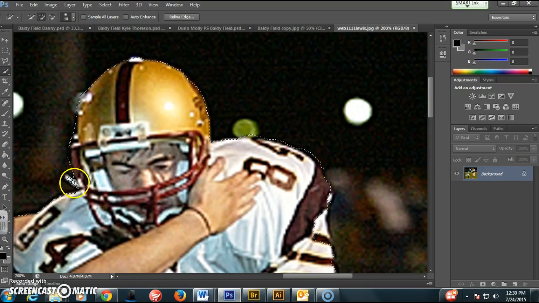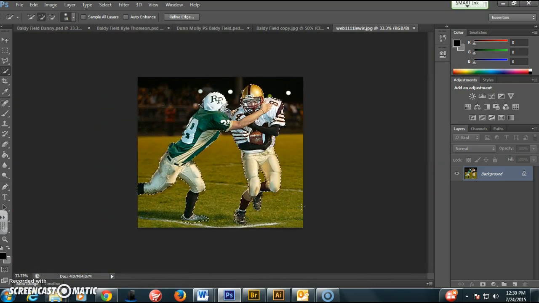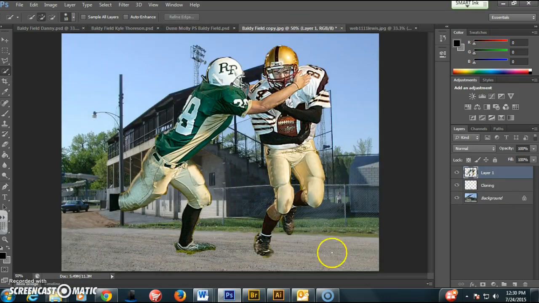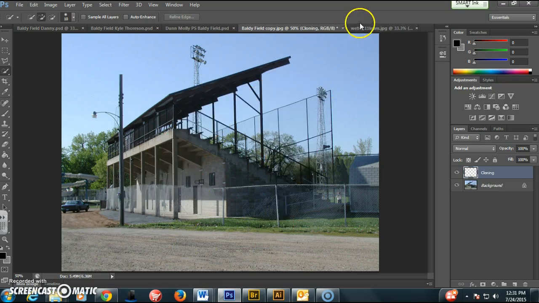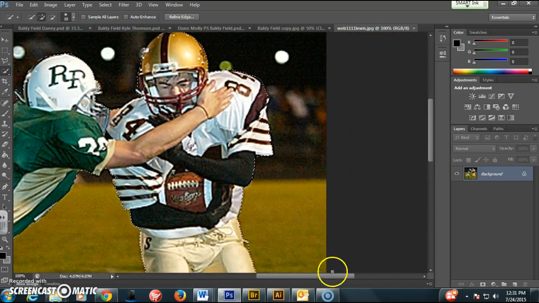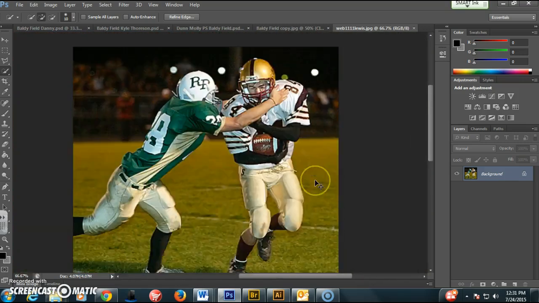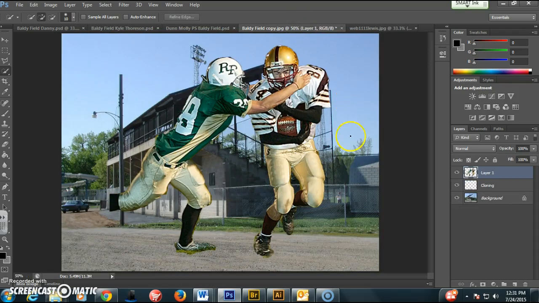So I have all of it selected, but some of the background also. And once I have it selected, I'm going to hit Control-C, which copies it. Go back to my Baldy field picture, hit Control-V, and that will paste it in. Okay, and I can see right away I missed part of his jersey. So I'm just going to hit Control-Z, which cancels that. This is why I kept this selected while I did that, so I can go back and fix this real quick. And now I can see the part of the jersey I missed. So I'm going to grab that. Once again, Control-C, Control-V. Okay, that looks better.